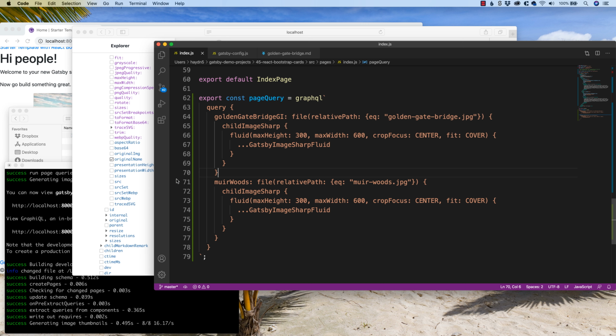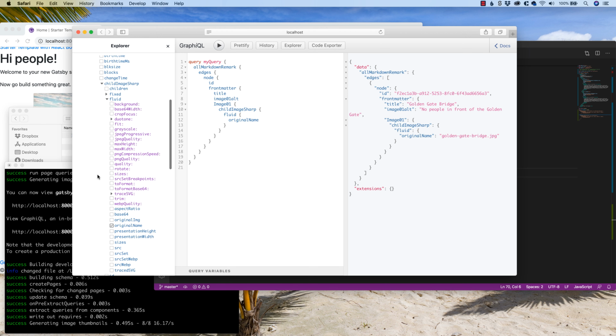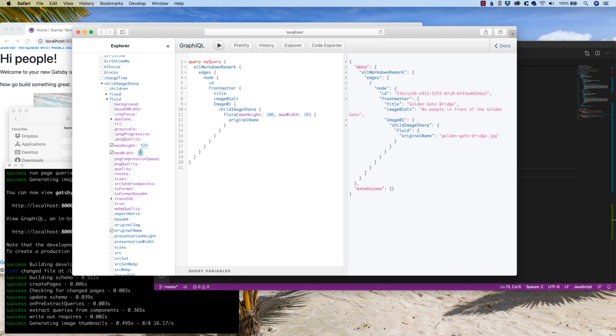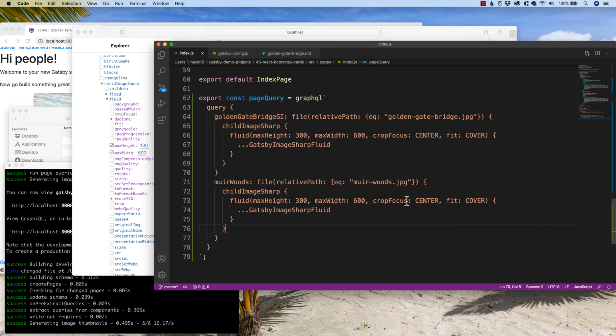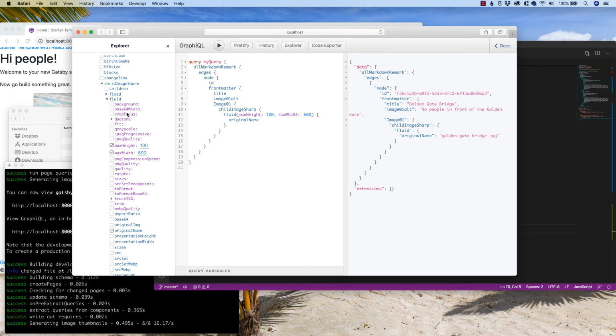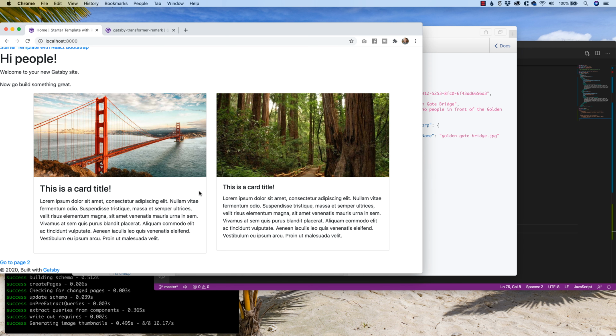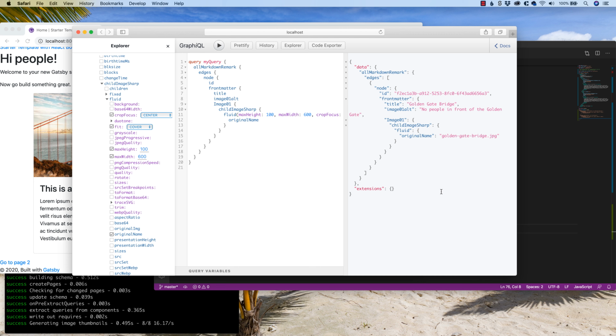We can always bring those in again by coming up here and saying max height, we will say 300. And just for a change, we'll go 100 so we can make sure we see a difference in design. And we'll say max width is 600. So once again, that's 2 of the 4. Crop focus is center, and fit is going to be cover so it fits the full size. That way, no matter how fluid we move it, it's going to hold 100% of the size of the cover. So GraphQL is looking pretty good.